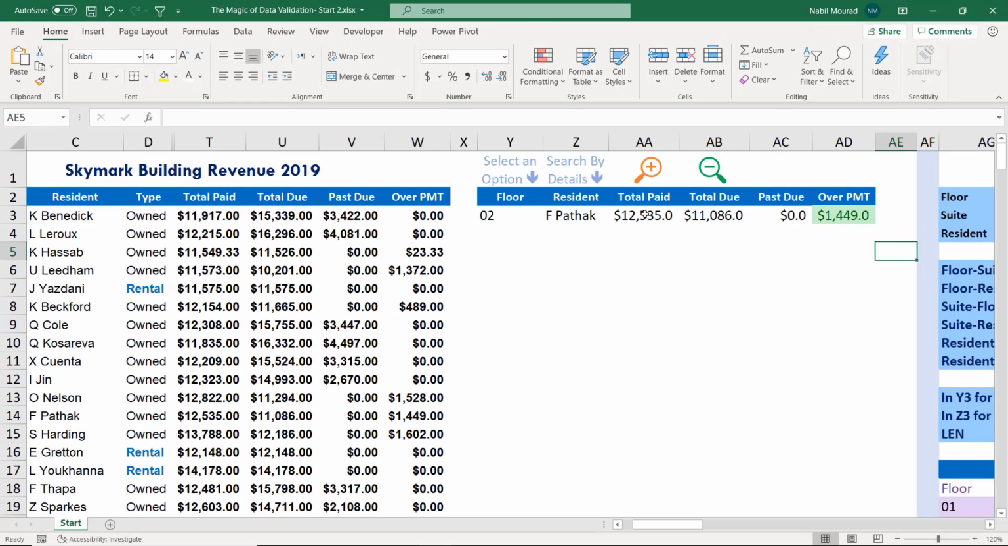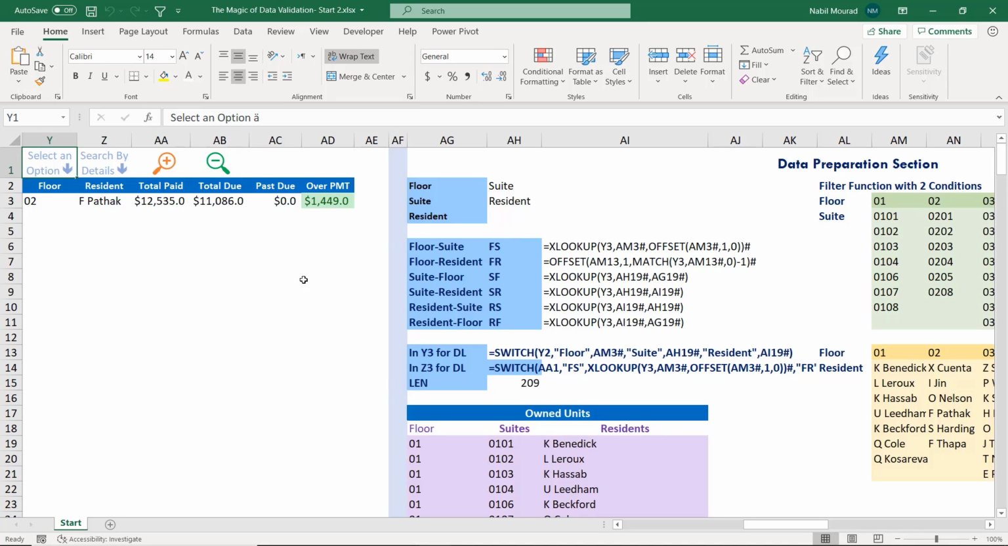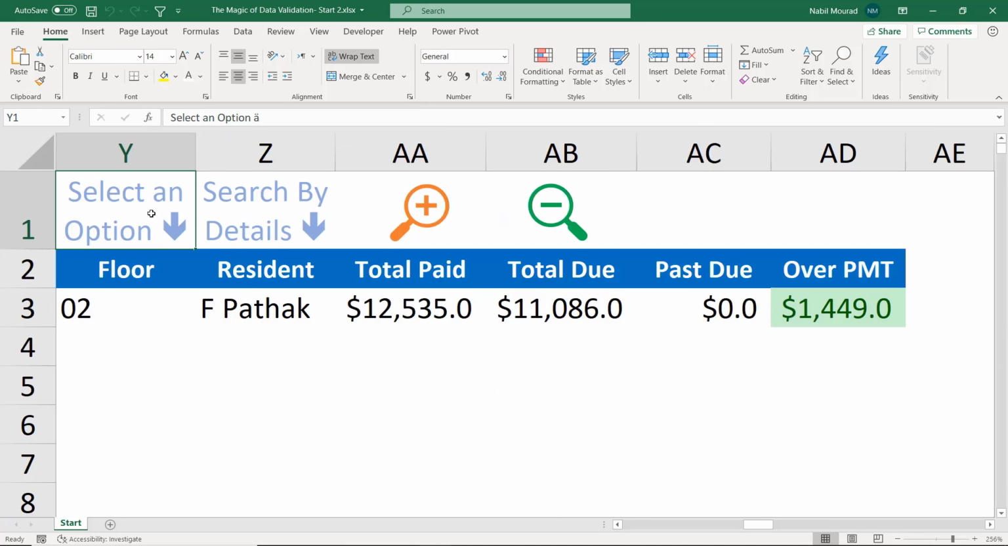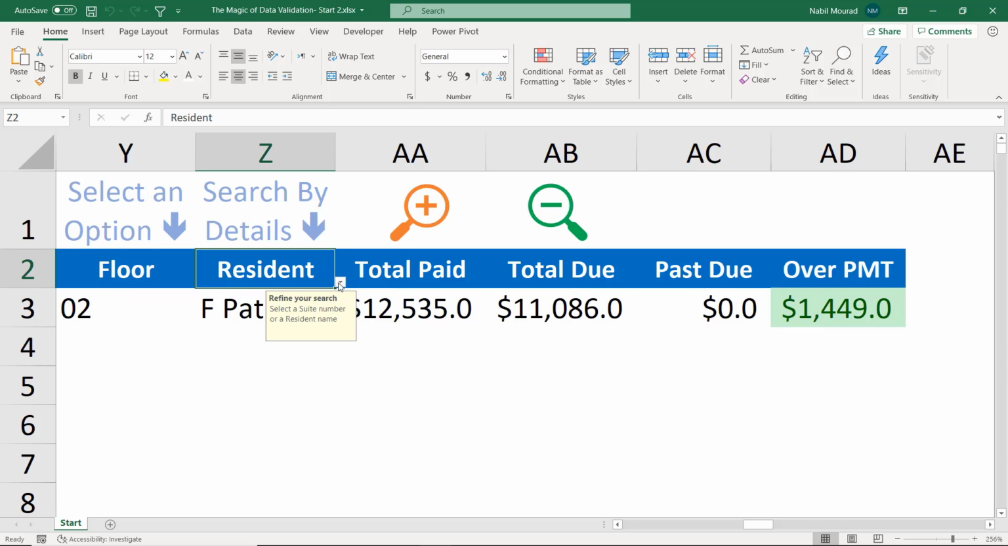Let's deselect and test. So if I click on the zoom in, this is how it looks like. If I click on the zoom out, this is how it looks like. So the user can zoom in when working on this range. This is all what we need. We can change our selection for any one of the drop lists. So I'll be selecting a floor. I'll be selecting, let's say, a suite.